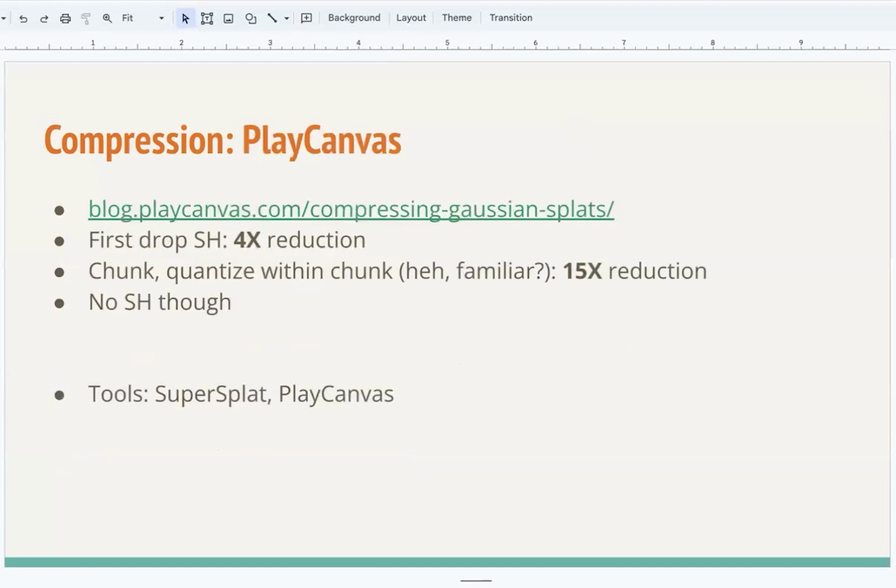Then there's other people like PlayCanvas, which is a JavaScript based 3D engine for the web. They do the simple thing. They completely drop spherical harmonics, which is an instant 4 times size savings. And then they do a very similar thing where they quantize the rest of the data. And in the final result, they get like 50 times data size reduction. They do lose all the subtle but nice effects of some specularity.